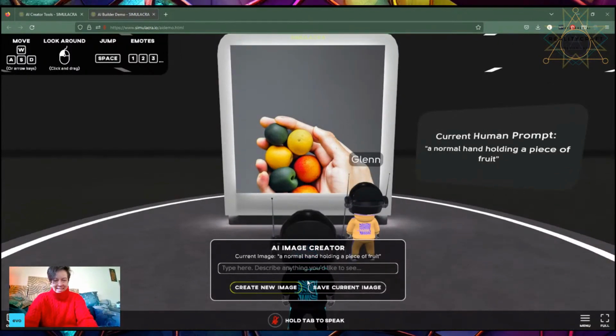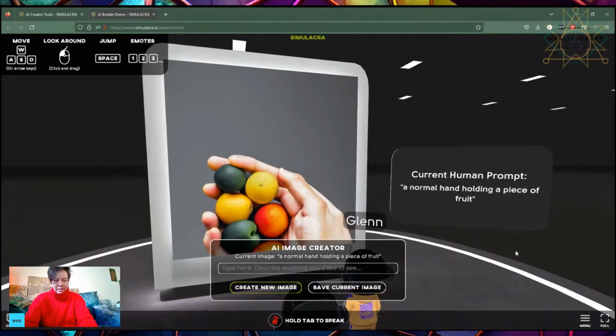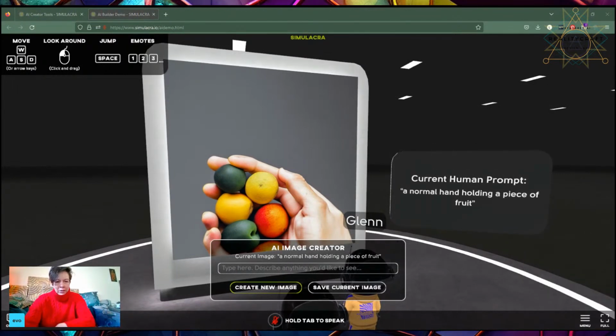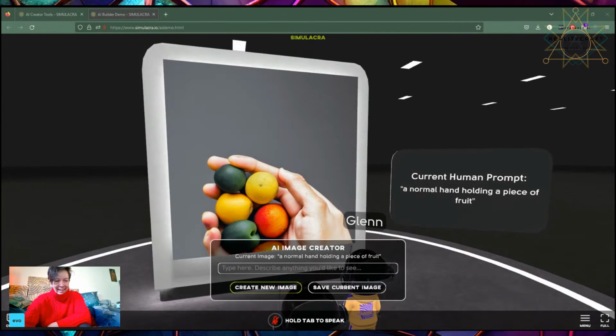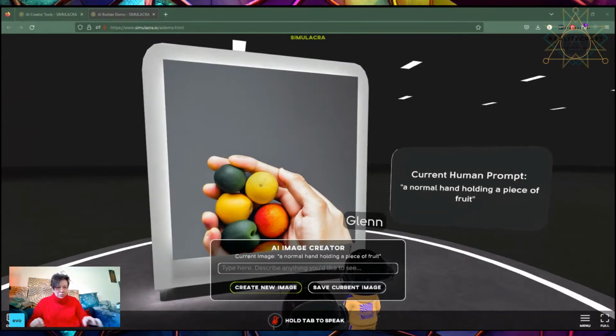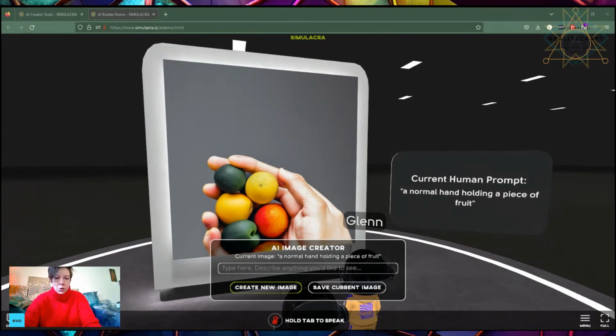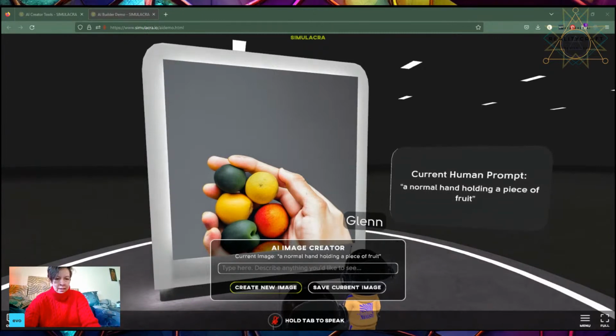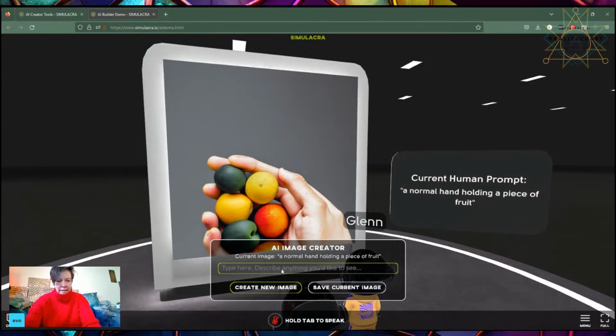And hi, Glenn, great to see you. So there's an image creator prompt that comes up when you walk close to that screen. And so if you try that out, as you can see, there's a human prompt, a normal hand holding a piece of fruit. Whether that is one or two hands is someone's guess there. But as you walk up to this screen, you can go ahead and enter a prompt, and it takes under a minute. This is a version of Stable Diffusion that it's running.